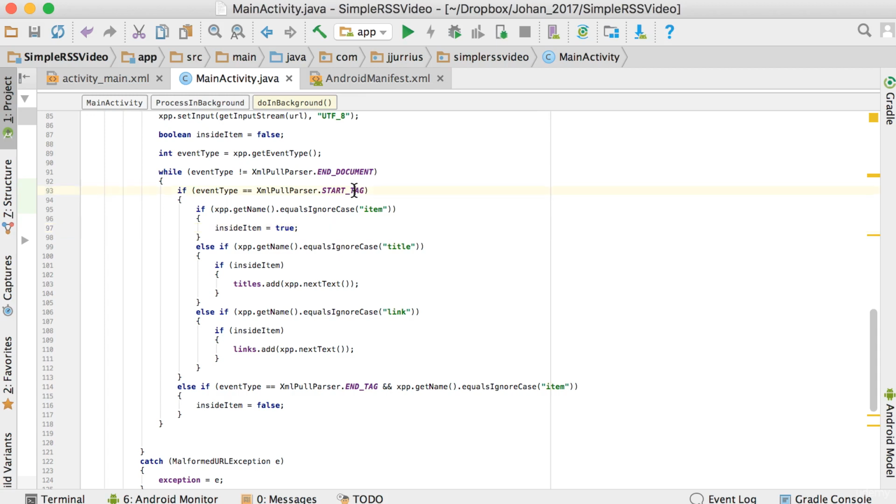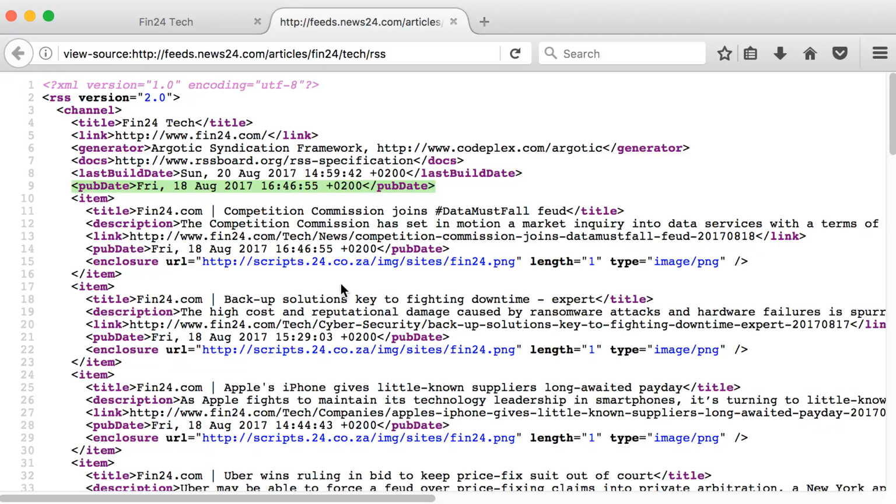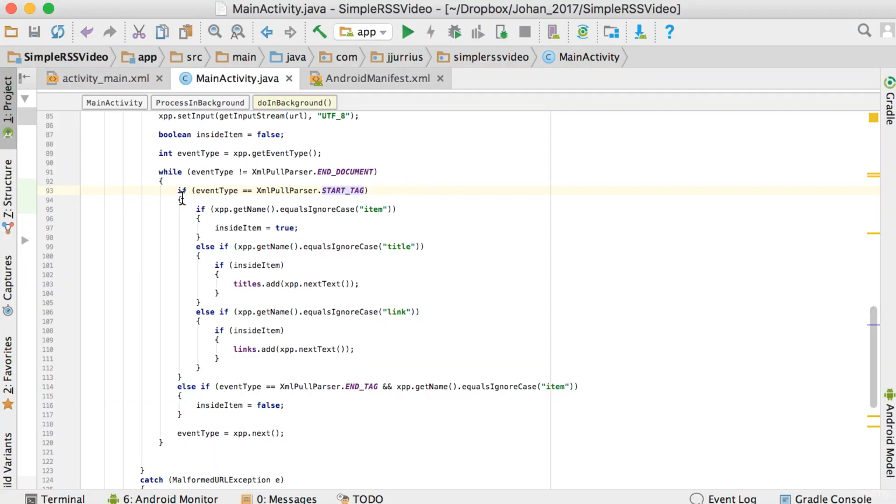It goes in. It sees it's a start tag. It's not item. It's not title. It's not link. So now how do we increment this whole while loop? So just after everything here, we will say event type should be xpp.next, which will increment and go to the next tag. Okay, so now we increment and then we test again. If it's a start tag, so now you'll see if we're there and it goes to the next tag, this one is now a closing tag. So then we'll say if the event type is a start tag, that will not be true. It will go to the else if and check, yes, it is an end tag, but it's not an item tag. So we just go to the next one.